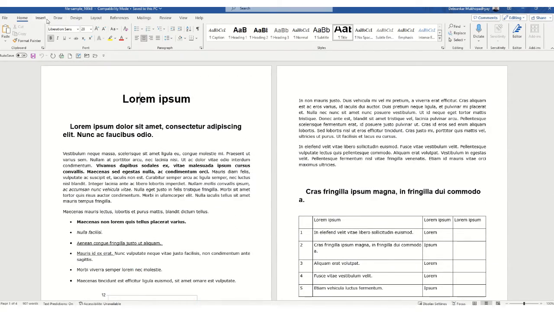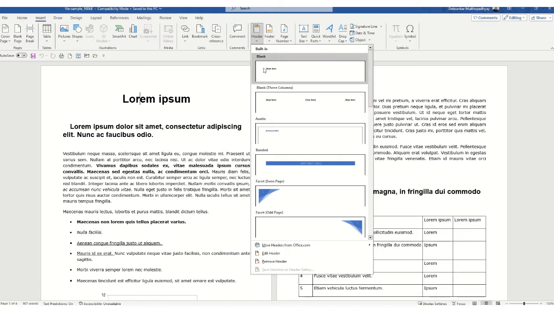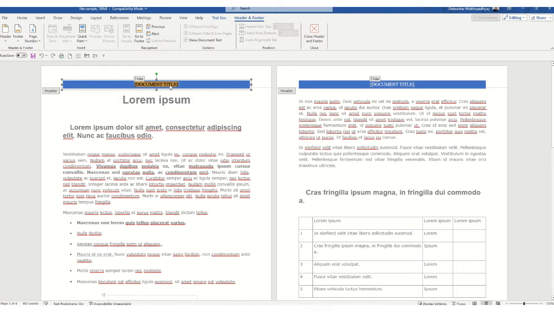So then you typically click on insert and then you can do header. Under the header, there are multiple options. You can choose one of those. So let's say we do this one, and we can say document title as tutorial for formatting tutorial.